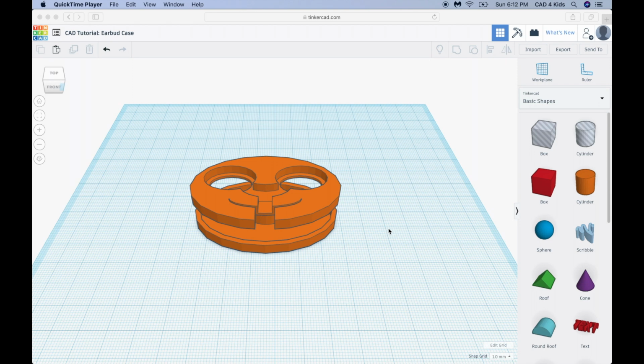Hi everyone! Today we will be designing an earbud case. As you can see, this is our finished product where you can wrap your earbuds around the middle and then place the buds into the little hole cutouts at the top of the case.